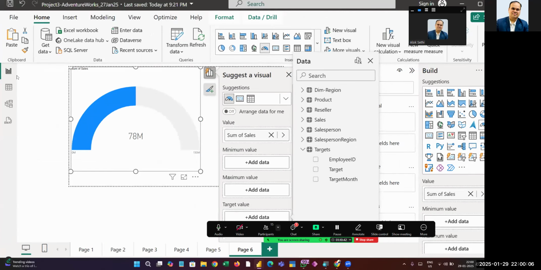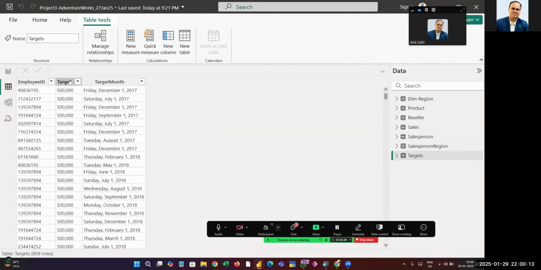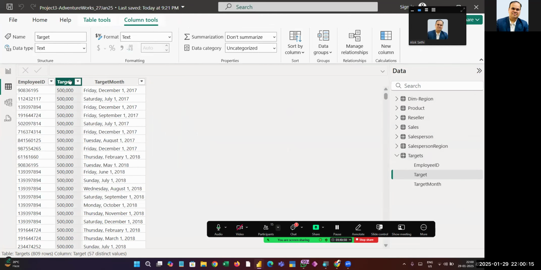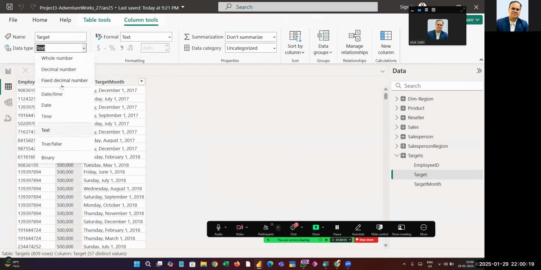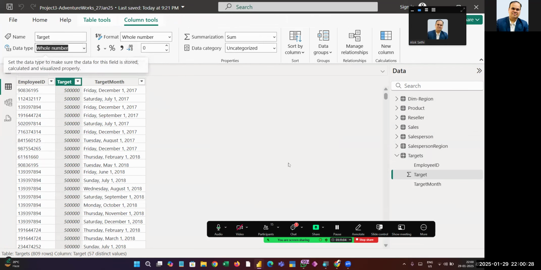Now let us go to the table and let us look at the target table. See here, the target is not appearing to be a number. Is it not appearing right? It is a text. So we convert it into a number, whole number. So why is it appearing in text? Maybe we did not do the correction. Okay. Yeah, so that is why. So now I've converted it into a number.